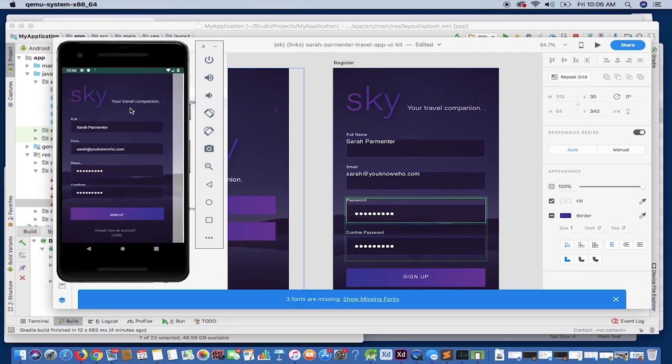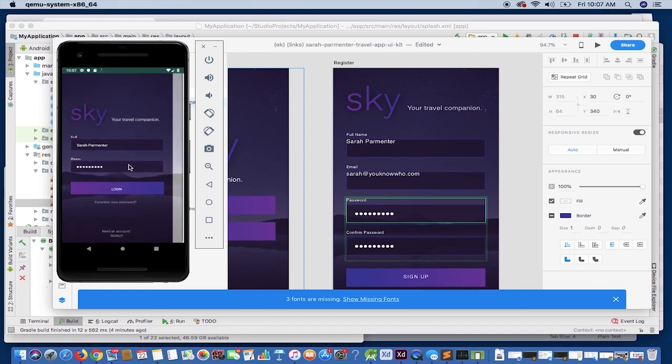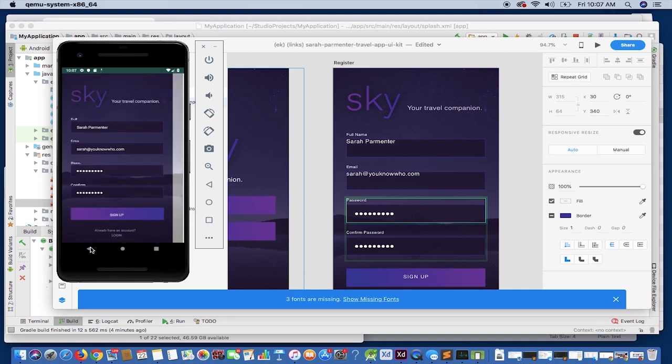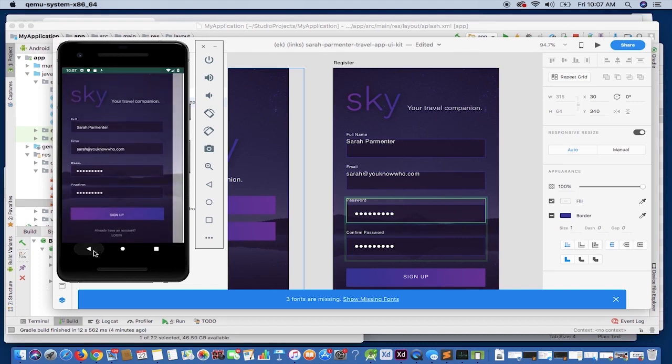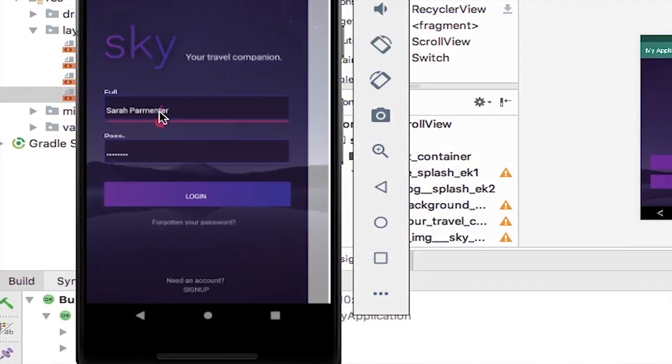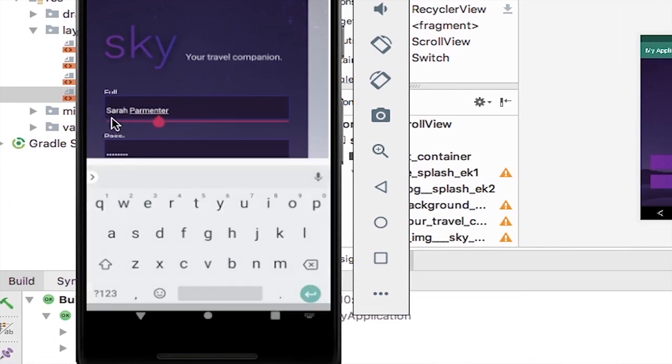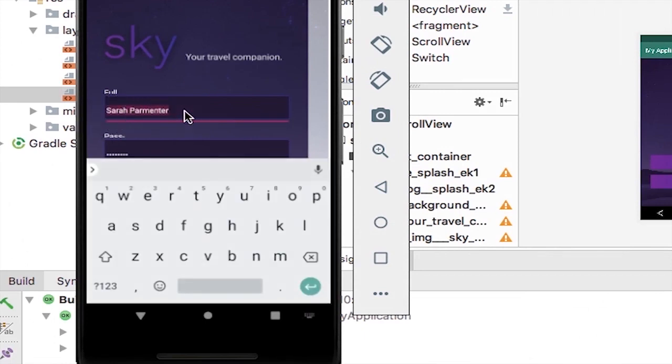You'll see now that we navigated to our sign up. If we click here, we'll navigate to our login. We can go back to our sign up. We can use our nav buttons in Android. And now we actually have our edit text with our login. Quick and easy.